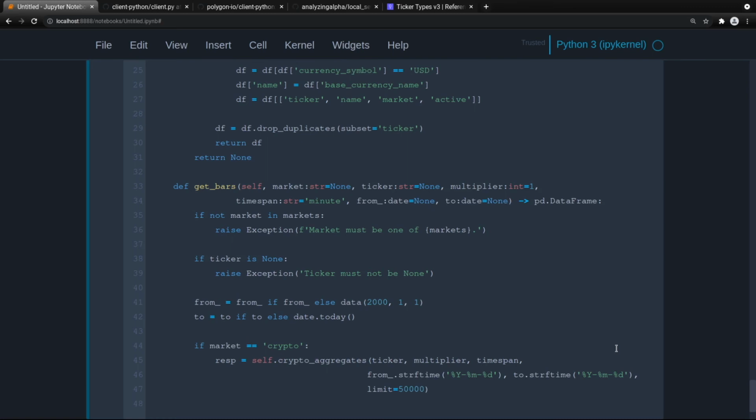And then this will create that response. And remember, before we ended up creating a data frame out of it, so pd.DataFrame response, then results.